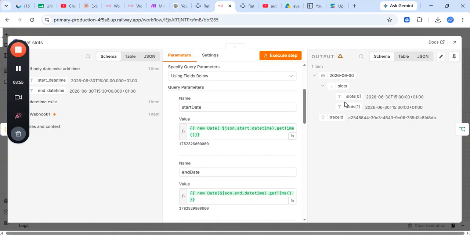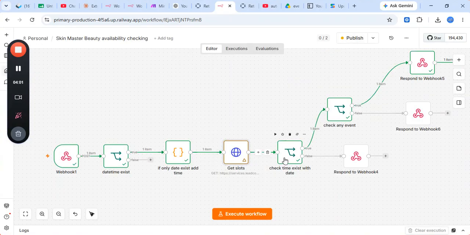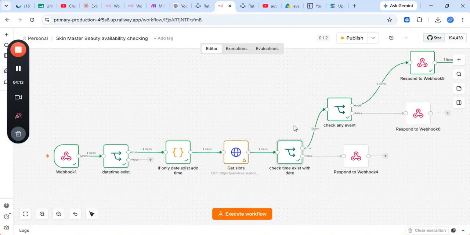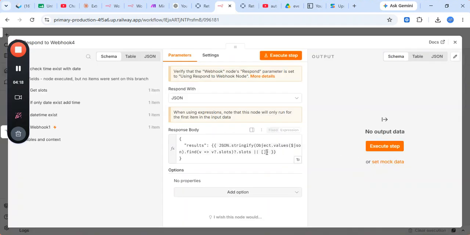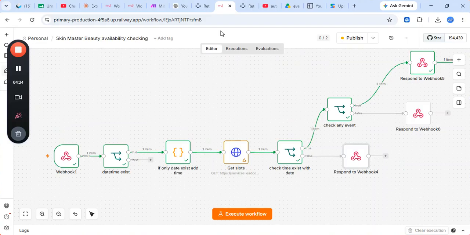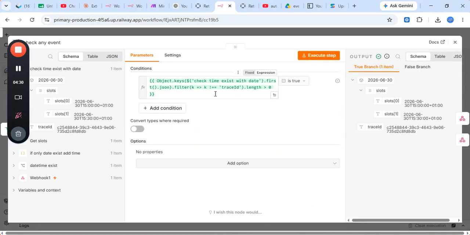Okay, now we got the available slot here. That means the slot is available, and in the next node we are checking whether the time exists or not. Let's say the customer says, I want to book tomorrow, but has not given us any time. That means we need to provide all the available slots here. That's why it will go to this branch, and it can give all the slots it finds on the specific date instead of a specific time. If the time exists, it will go there, and then it checks whether slots are available or not.